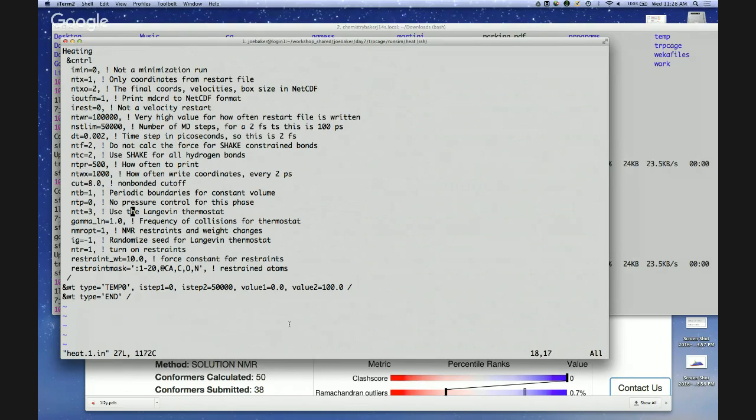The thermostat that we're going to use to control the temperature is going to be the Langevin thermostat, so that's NTT equals 3. I think you talked about Langevin thermostats yesterday. Frequency of collisions. Your random seed, I'll come back to this row in a second. Now we're turning on restraints.